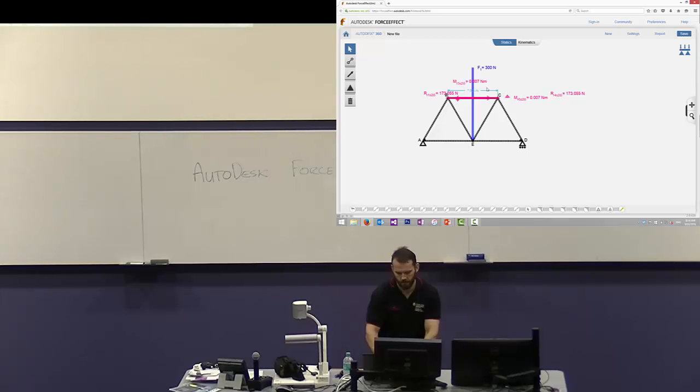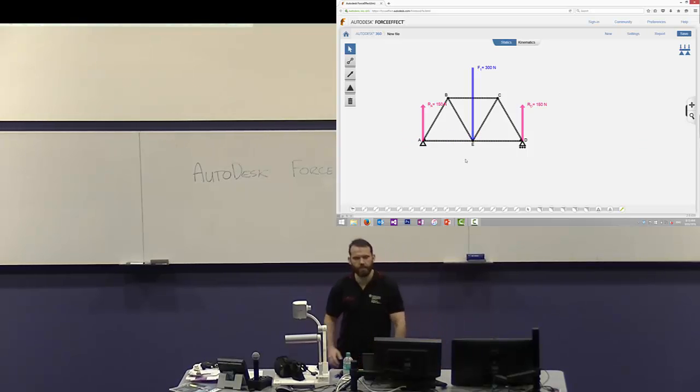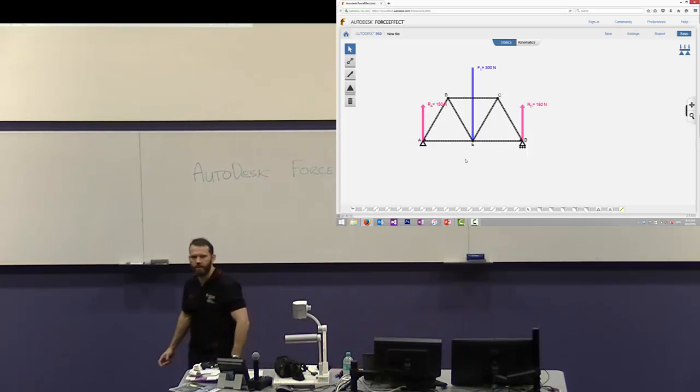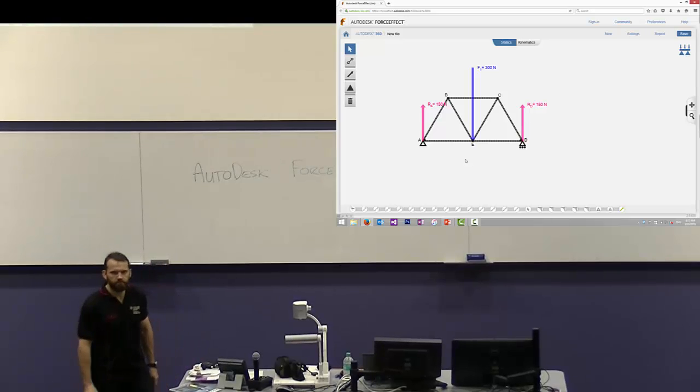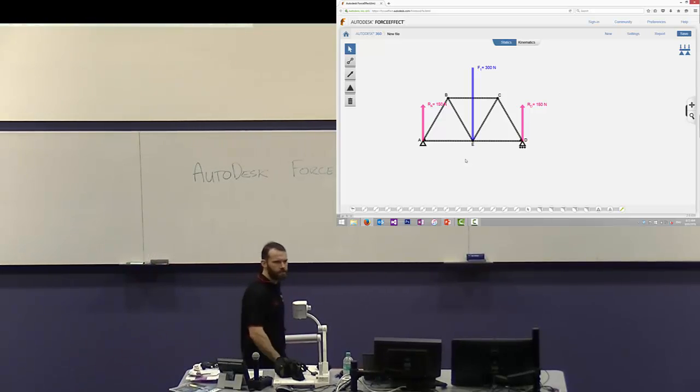This one, what do we got? Where is it? 173 in compression. This one, 173 in tension, and so forth. This one has, what is that? 86 in tension. 86 in tension should be roughly right as well. Okay, which is our critical member, or what's the maximum force in one of those members? 170, whatever that was? Yeah.